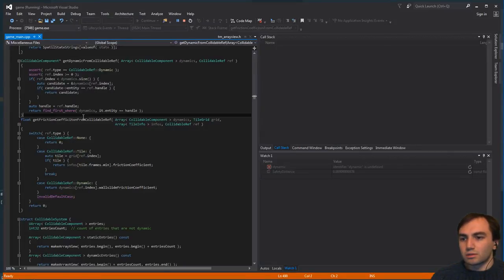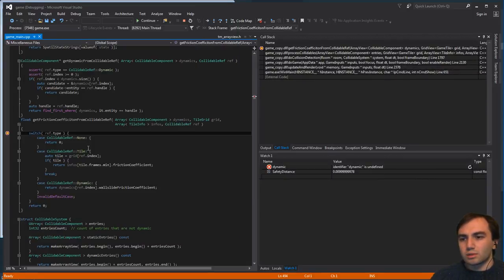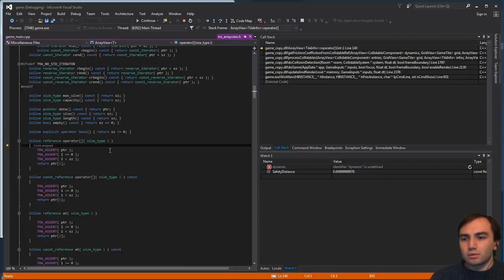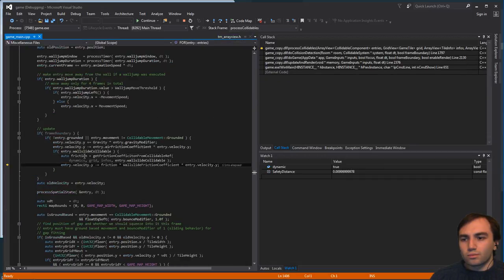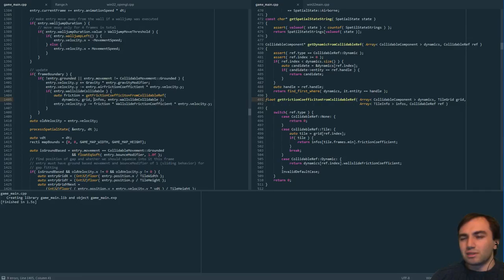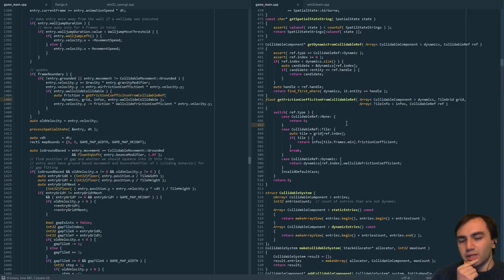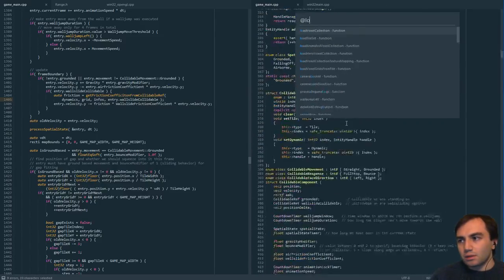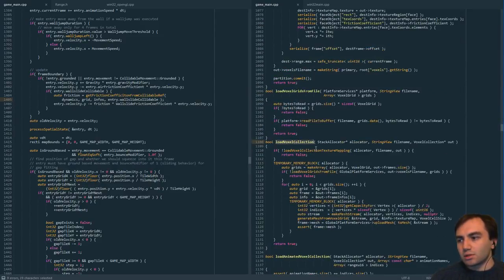Are we triggering this function at any point? Yes, we are. It's a tile, and then we return zero, which is correct. So the default friction value should be 1 then for tiles. Load voxel collection.